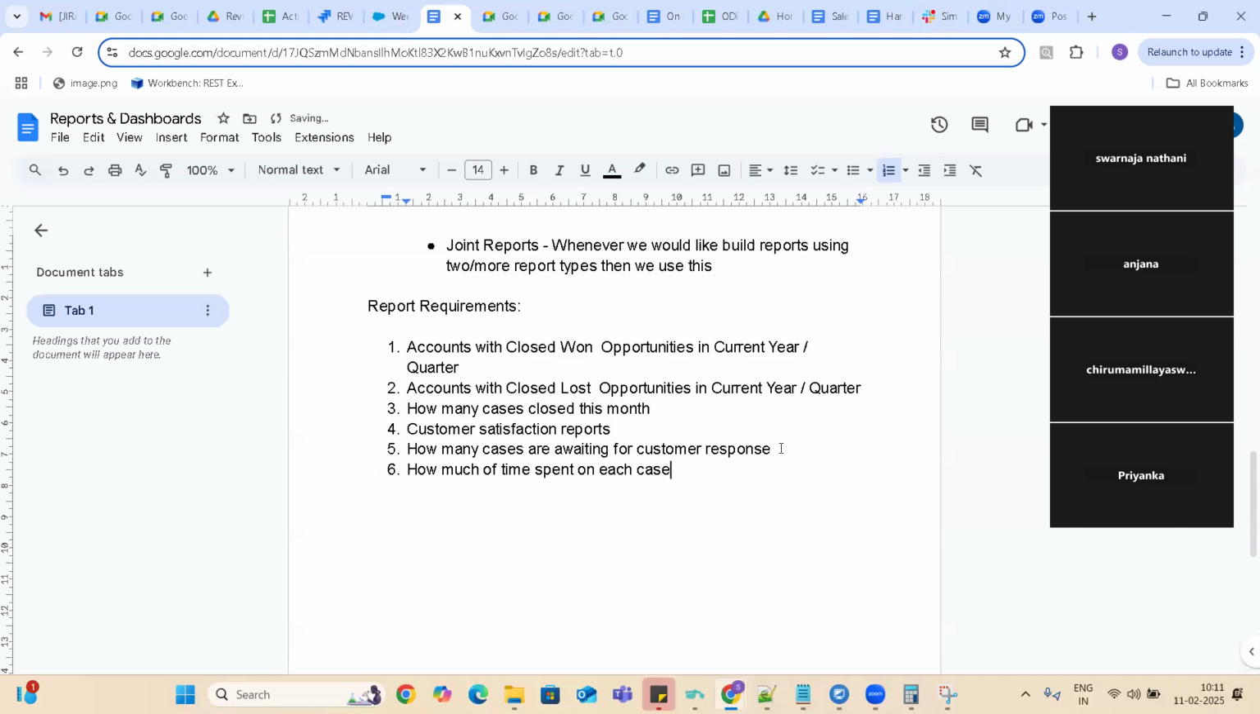Each case. Okay, so the report will pull up some time related fields, guys, but those time related fields are something we will populate through the automation. Whenever a case is opened, we will start the counter, and whenever the user or CS team moves out of that case, we will stop the counter.